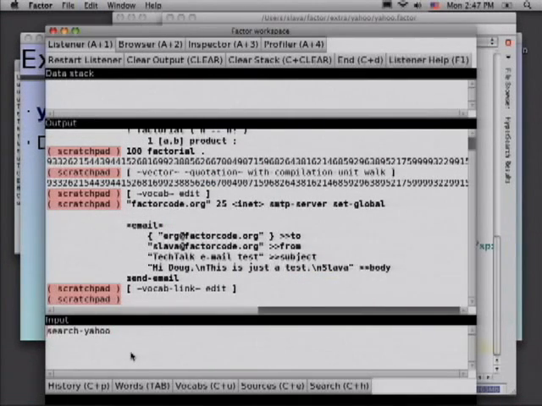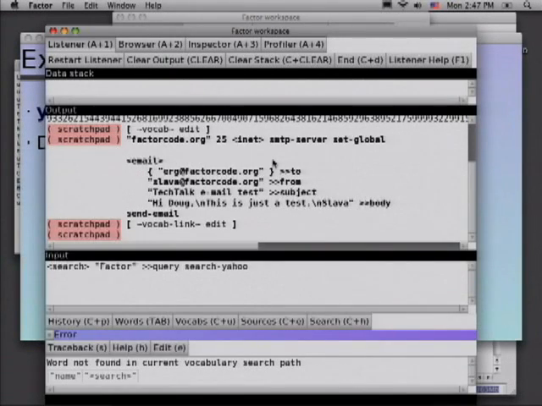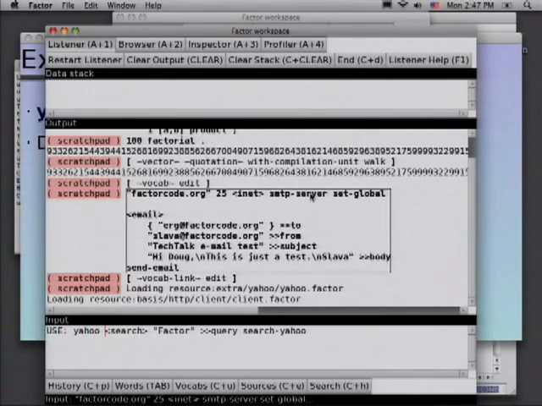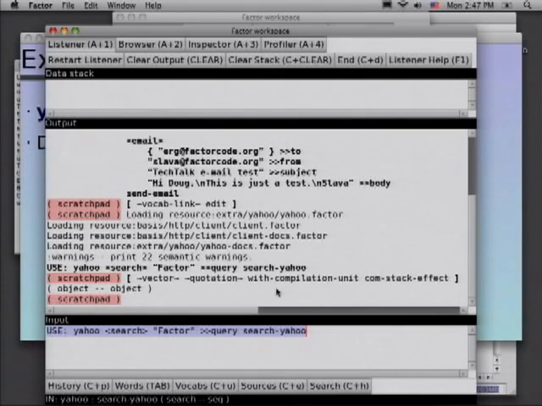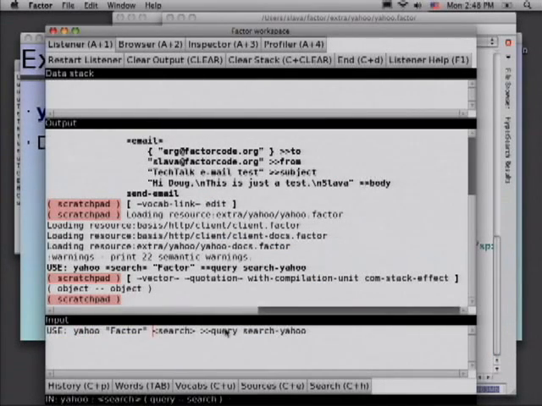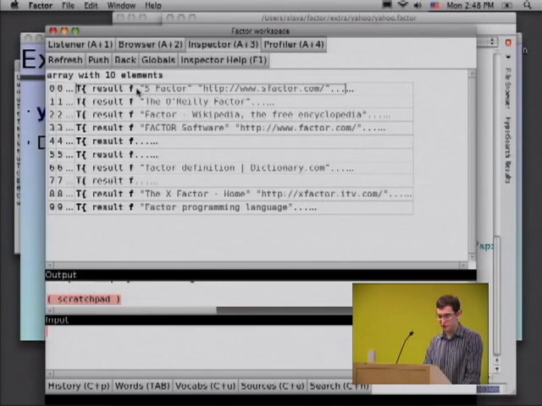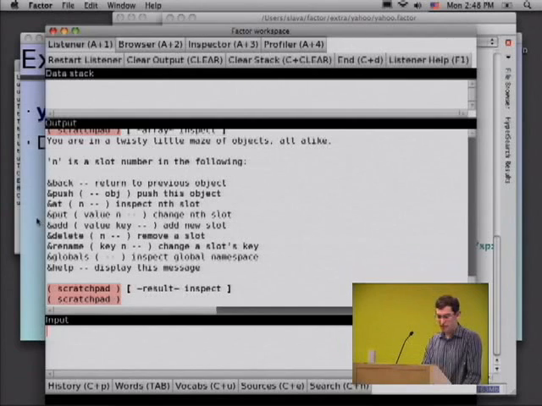So let me do a Yahoo search. The input is a search object, and I can search for factor. Use Yahoo. Okay, the search word takes the query as a parameter. Okay, there's a Yahoo search, and the result is a sequence of tuples. This is the right one. See, we're number 1 on Google, but only number 9 on Yahoo. They have an attribute with results.